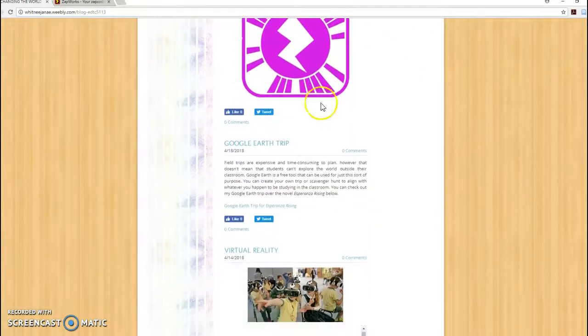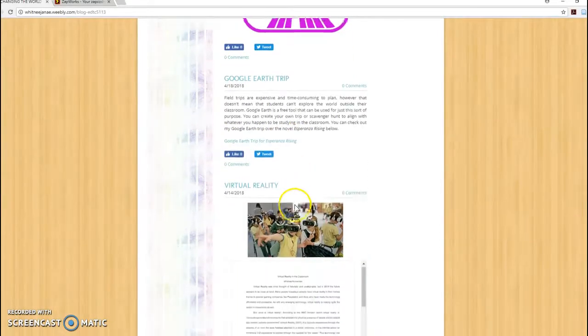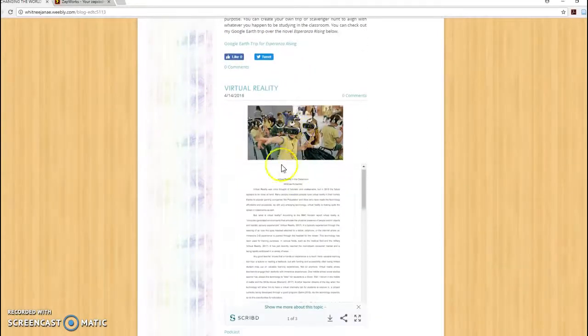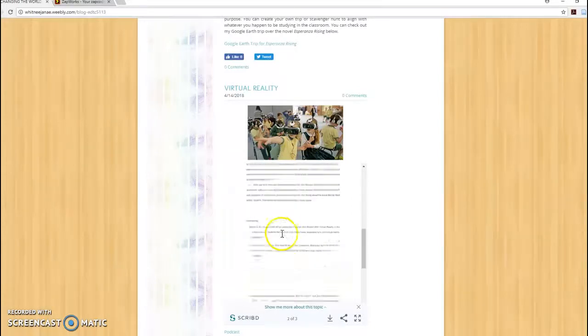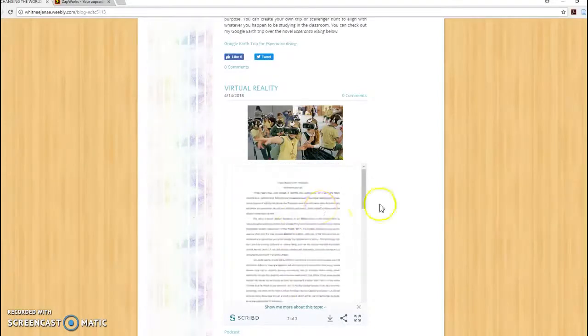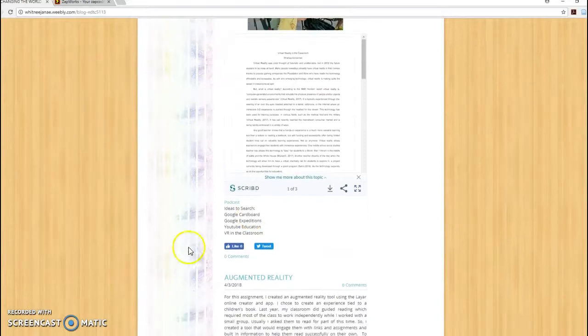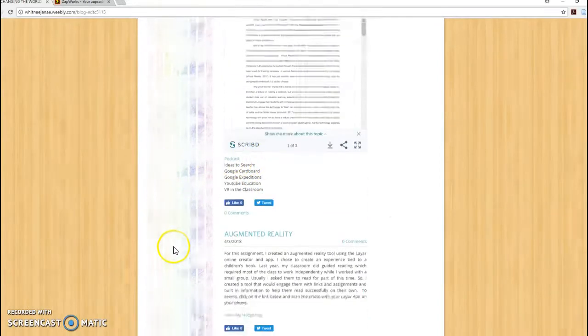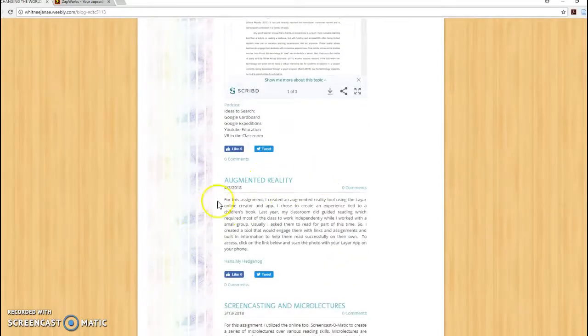As you scroll down, here is my link to my Google Earth trip, my paper for virtual reality, and some links, and the podcast that we made. Augmented reality, here's my original augmented reality assignment. It was a story called Hans My Hedgehog.